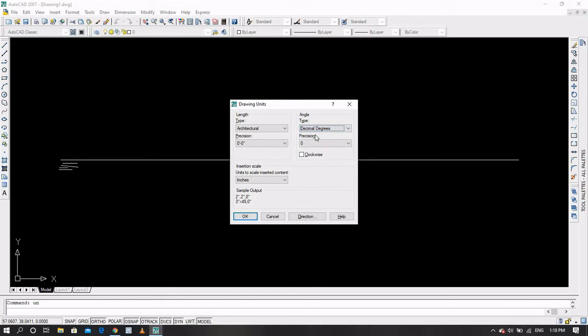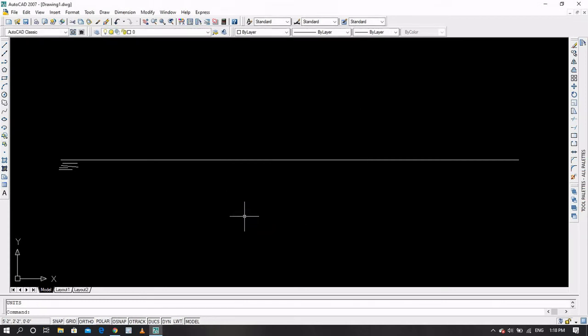So I will select here degree. This way we will set the drawing units. It's the first work whenever you open the drawing. So click OK. So the units is now set.